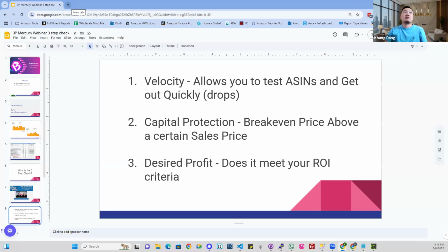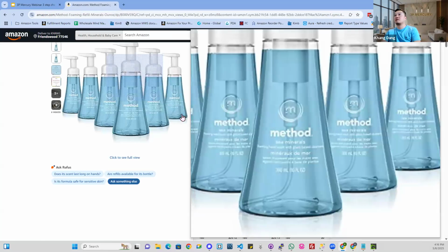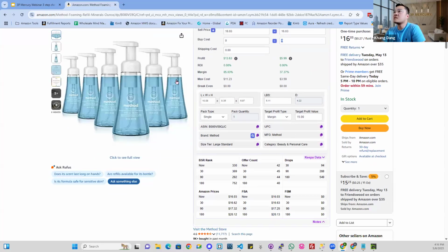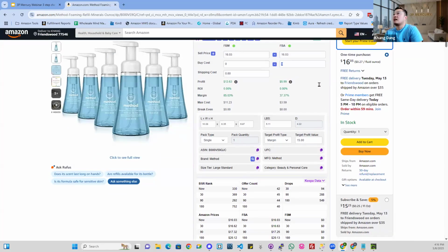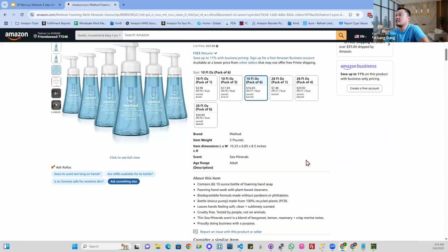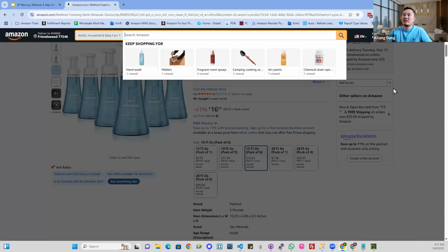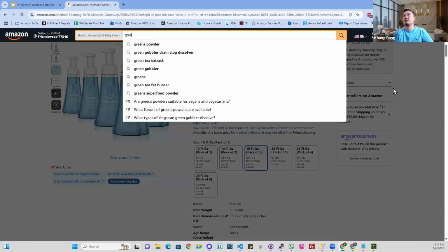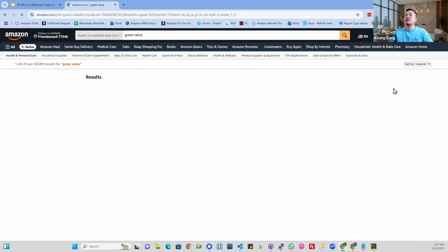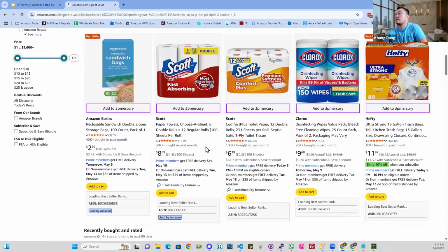Now, I'm just going to go to Amazon.com, and I have it already pulled up here. I'm going to look for some product. Okay, so this product here, let's say this 6-pack, which probably nobody will make money on. Let's find a different product. Let's pull up something like Great Value, and we can start to source.